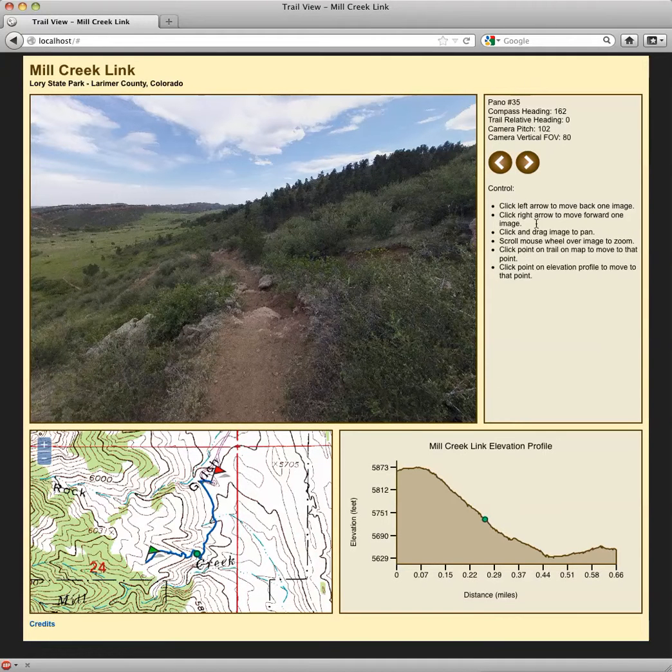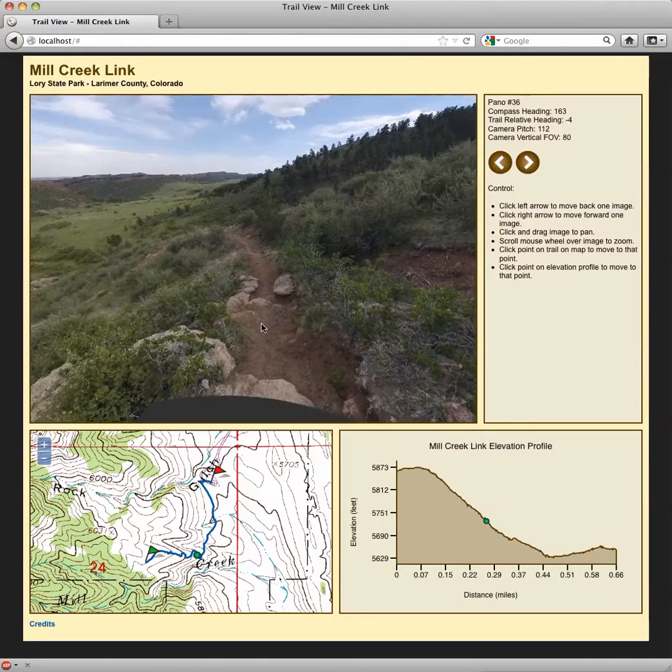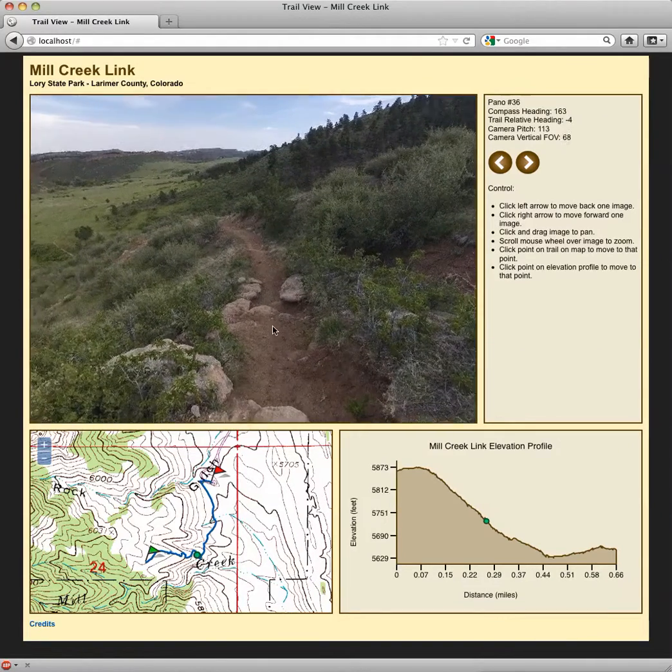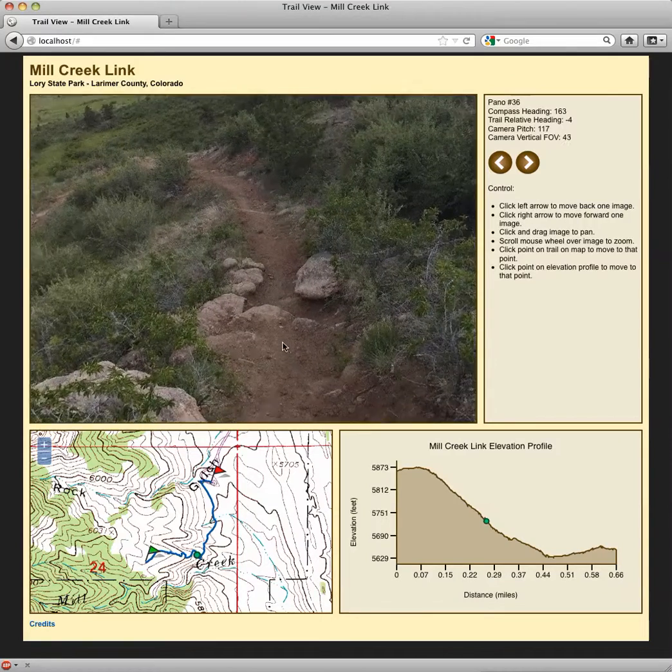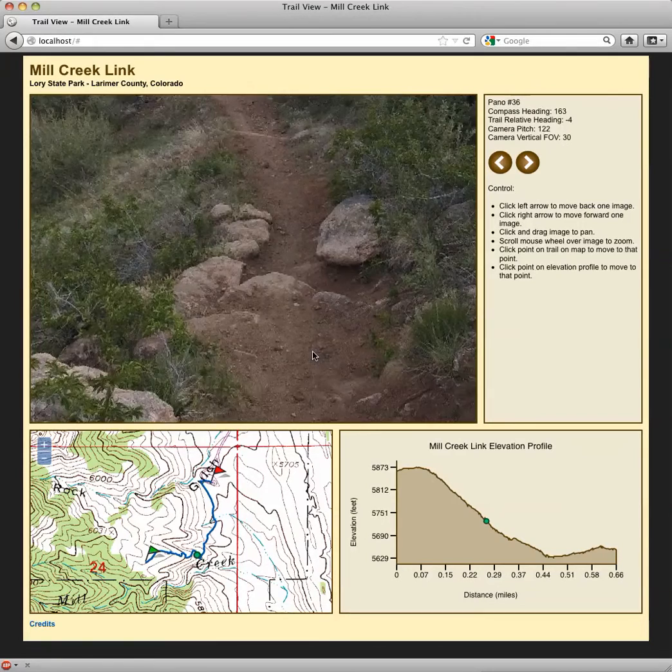I clicked on the profile and it moved us there. So there you can see the rock. I'm going to skip one more panorama. And there's the rock. From this angle we can tell that there's a rock across the trail, but we really can't see how big that rock is.